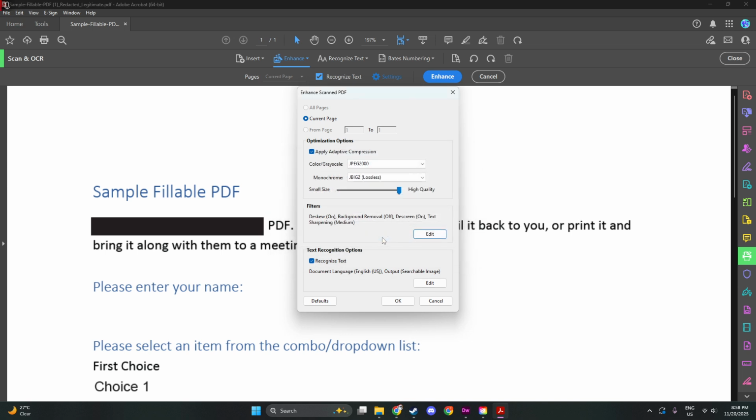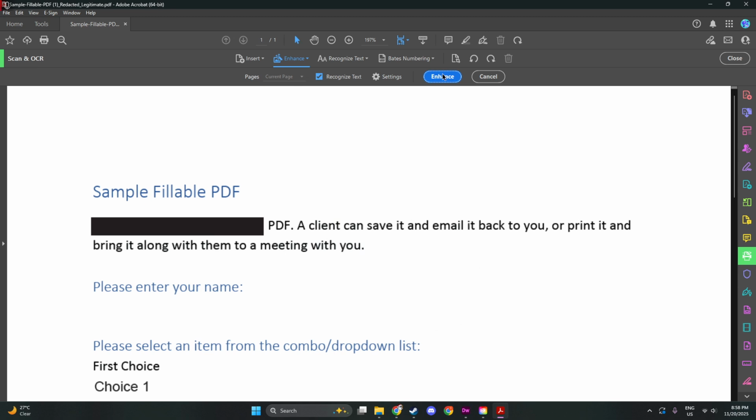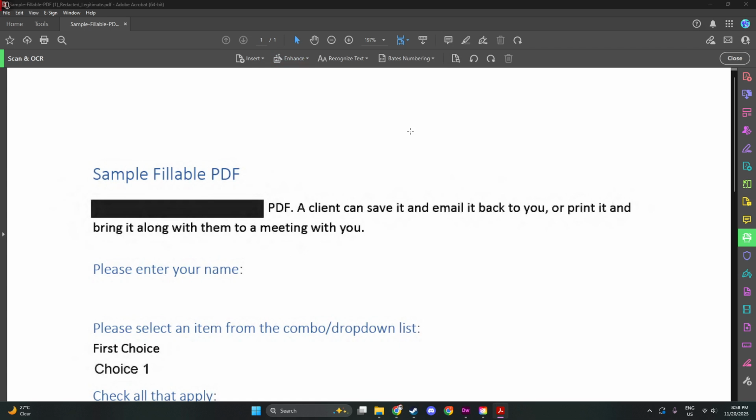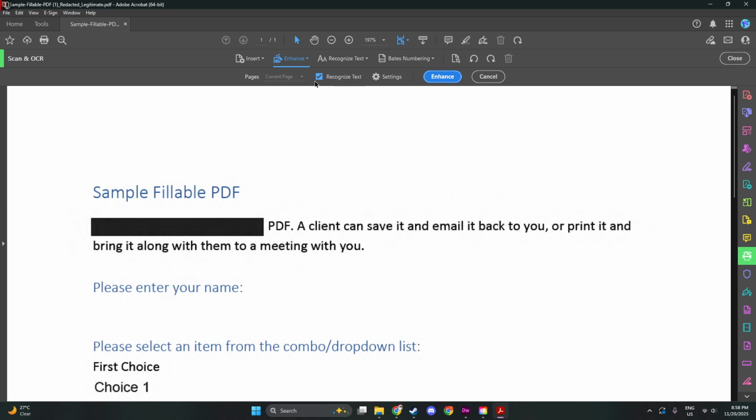Once your preferences look good, click OK, then choose Enhance to apply the changes. Acrobat will process the selected pages, and this may take a moment depending on document size and image complexity. When it's done, review a few pages to confirm the text is clean, straight, and easy to read. To finish, save your enhanced PDF.